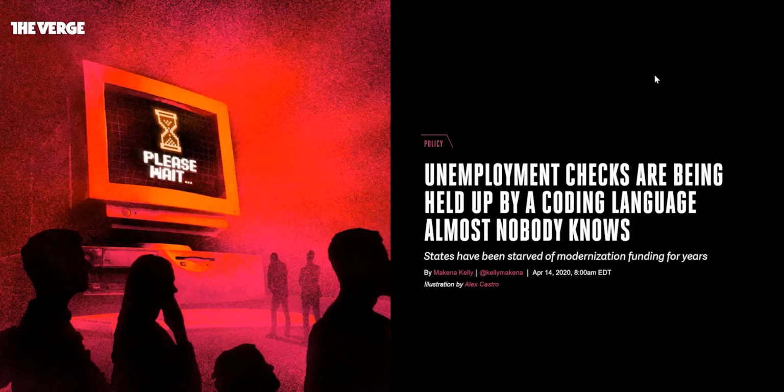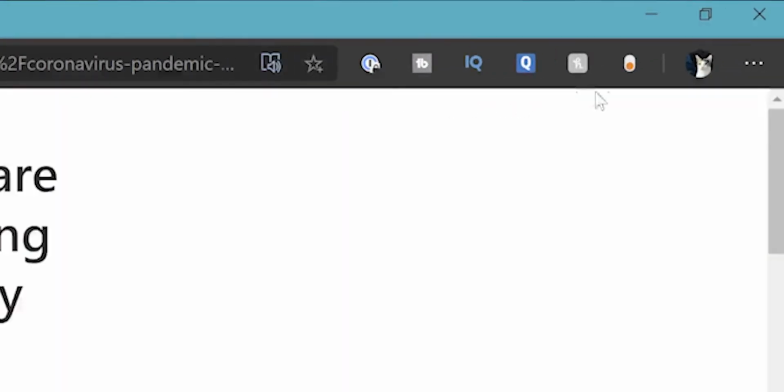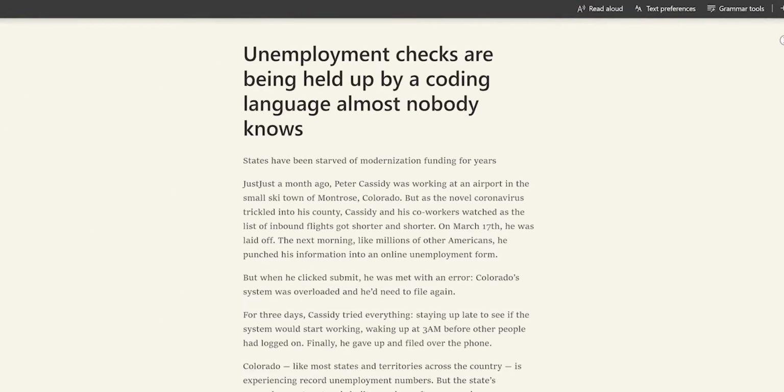So if you're someone like me that goes through articles quite often, this is probably a feature that you are going to appreciate. And on top of that, Microsoft Edge does have a nice reading mode, which again is kind of similar to the Safari one, which actually has the read aloud option right at the top there. So you don't even have to go through the menu bar to look for it.